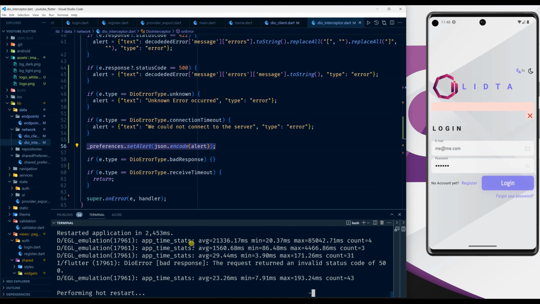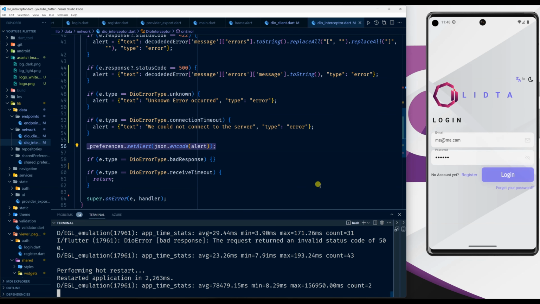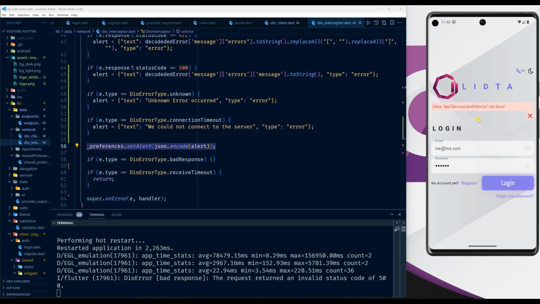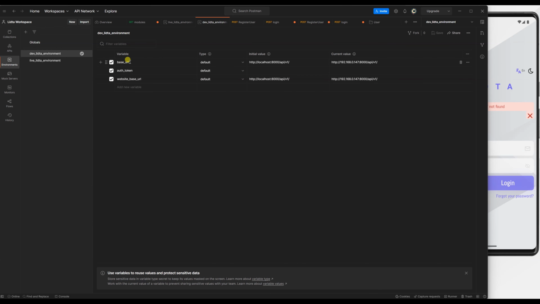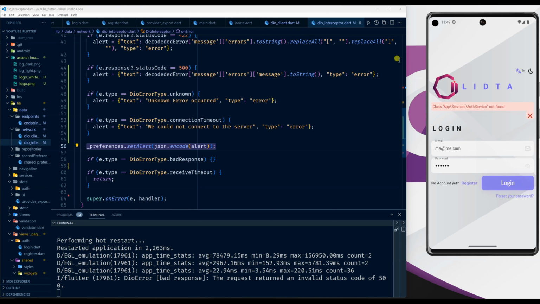So again, I am going ahead and restarting the Flutter application, and it has already restarted, so I'm going to try to log in again. And now, as you can see, we communicated to the server, and it shows us that the error is that the class app service of service not found. And if you can remember, this is because of the auth parameter that we had to be able to send when we were doing the login, this parameter here. So it means we've not provided it when we are doing the login here.